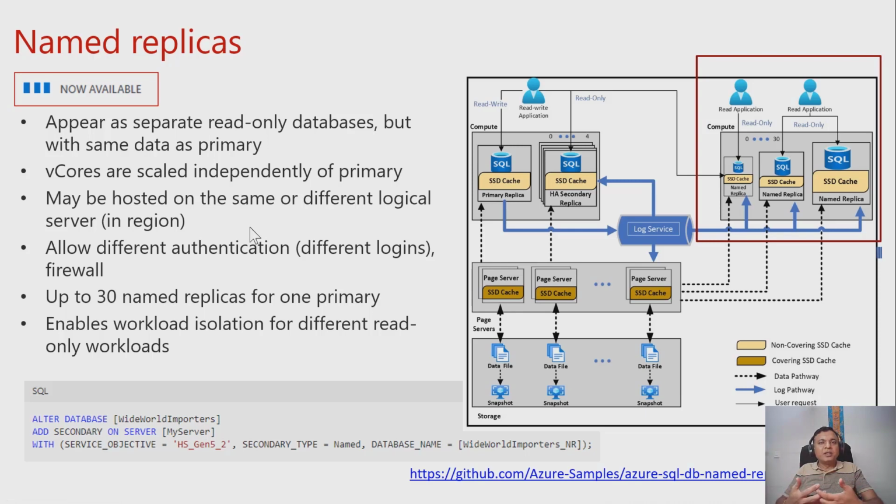Since they are different endpoints, you can configure the application to use a different login. You can have a different set of rules defined because they are like different databases. And as I said, you can have up to 30 named replicas, and you can scale up or scale down a named replica based on the need of the application. If you compare that with HA replicas, they will be of the same size as the primary compute, but a named replica can be of different sizes. The way you create a named replica is either by T-SQL or by portal or any other possible means to create any replica. Let's move on to the next slide.